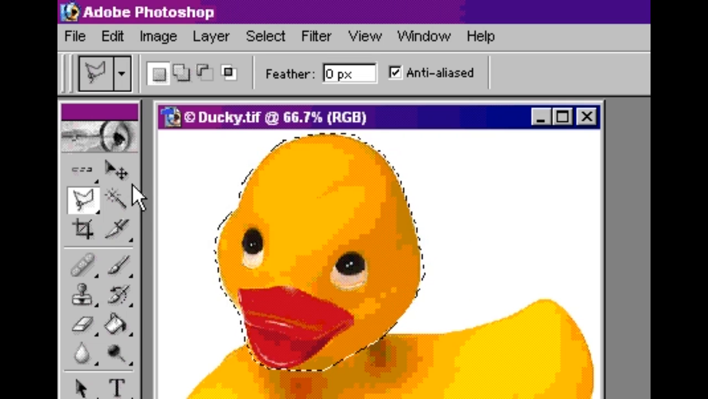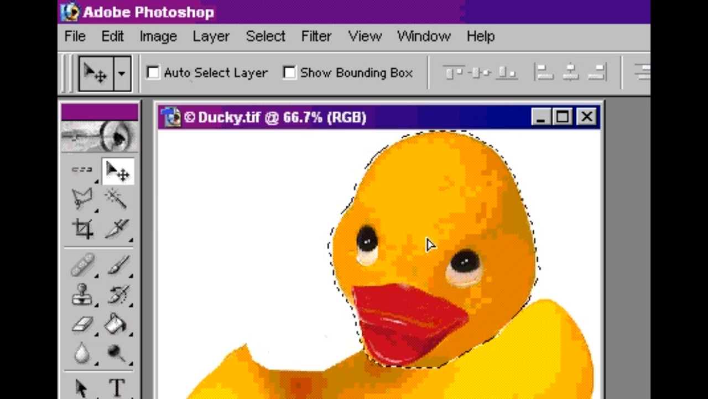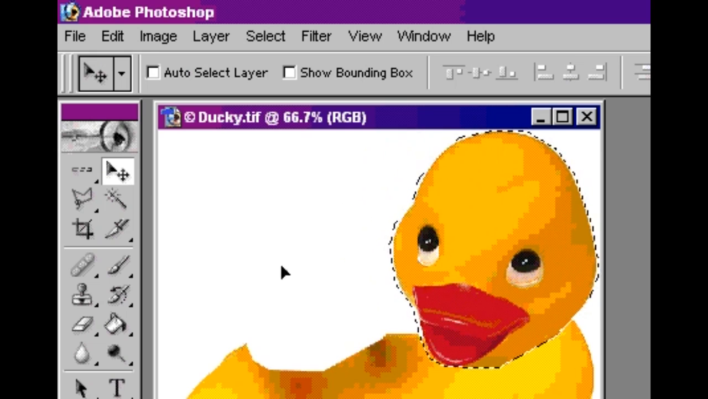And now I can use the Move tool, and I've got most of Ducky's head. I can move Ducky's head back here, for example. So that's the polygon tool.